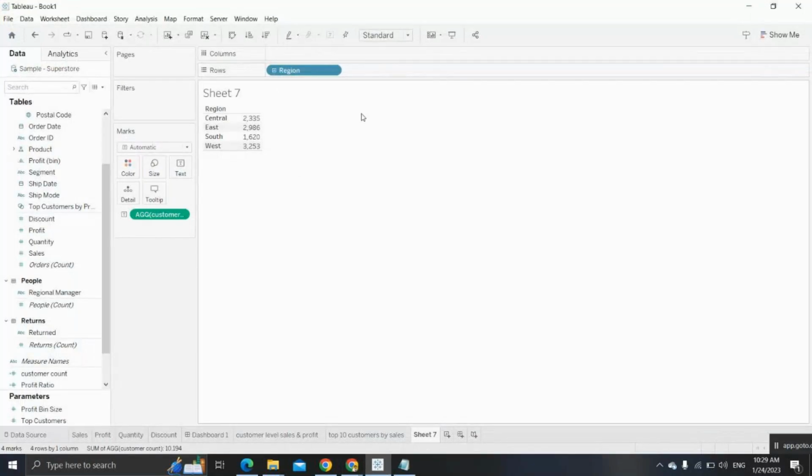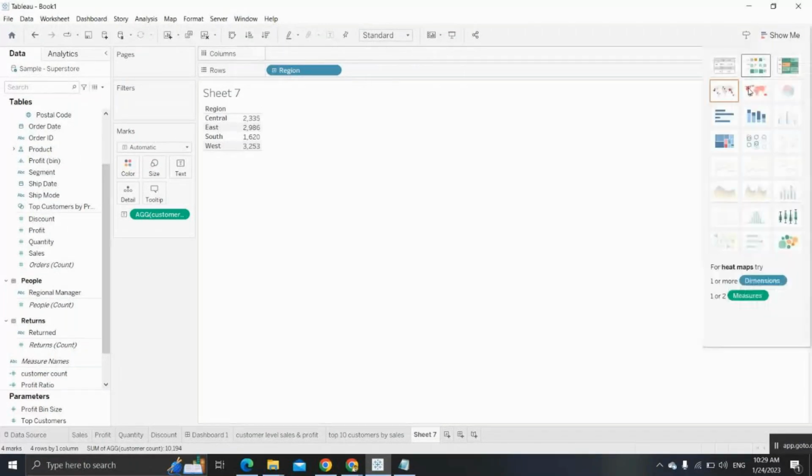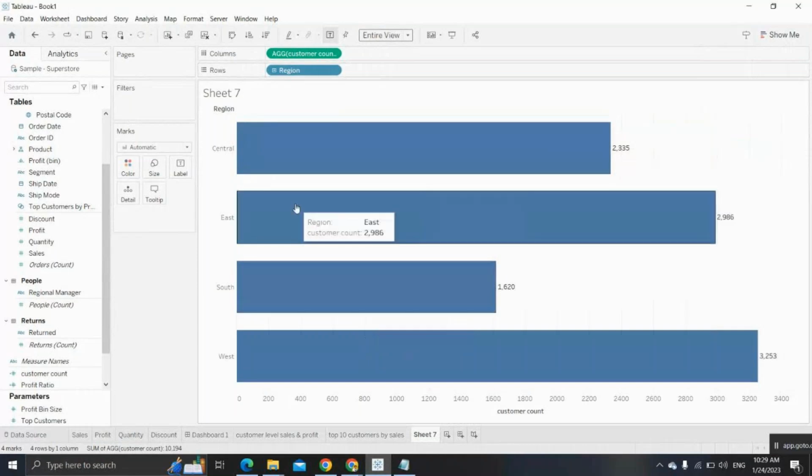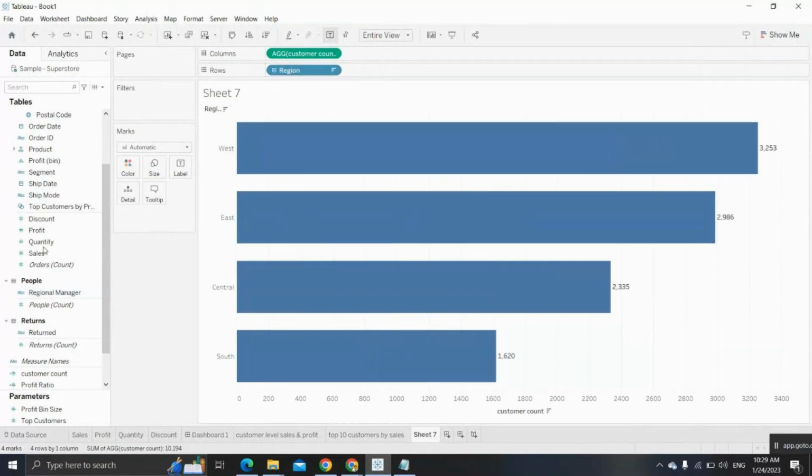these are the list of customers. Let me display this also as a bar chart. These are the count of customers region wise. Make it descending or ascending order. Drag the customer count into the color shelf.